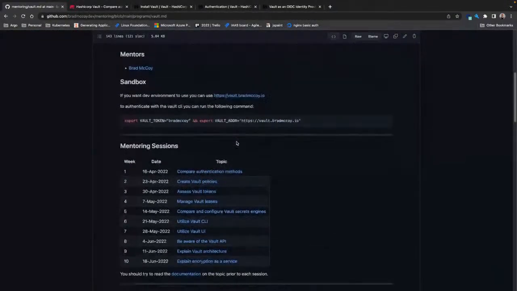This also shows you how to use a sandbox account I have, vault.prerequisite.io. So feel free to use that, and if you want to authenticate against it, you can do this, which we'll show you soon.